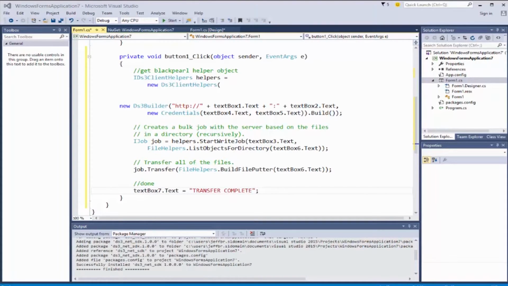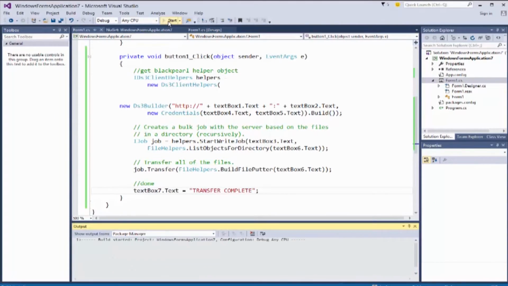To better understand this code, check out the C# documentation and code examples on the documentation page of the developer website. Let's now run our completed application. Press on the Start button at the top of the application.